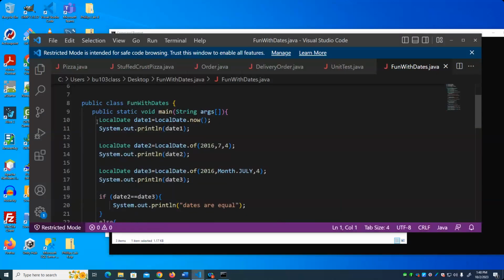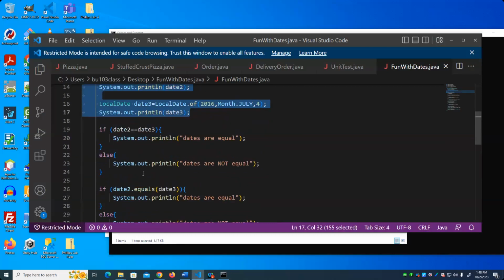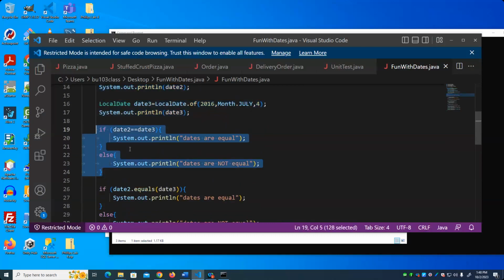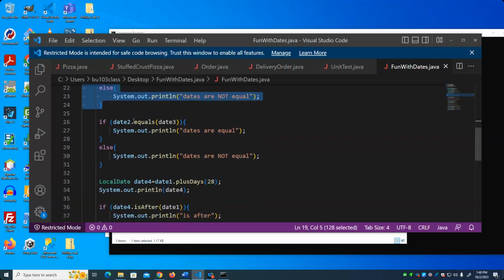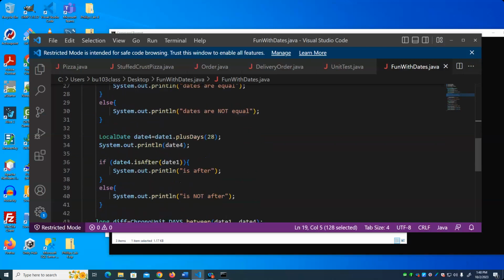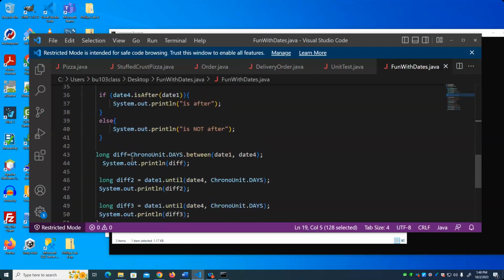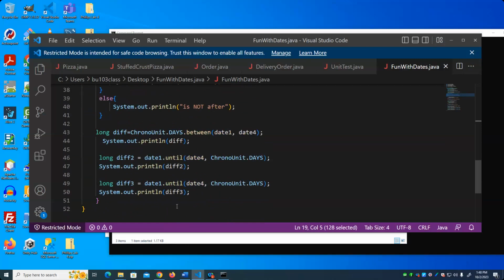So we could create a date that contains the current date. These are two different ways that I can create the 4th of July, 2016. But notice this if statement says that they're not equal. They're not equal because they're both object references and they point to different objects. So equal for object references means do they point to the same object? If I use the equals function, however, it will tell me they're equal. I can add days. I can see if one date is after a date. I can get the difference in number of days. Days until, and so on.